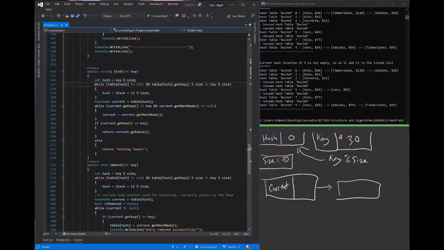So again, whilst the table is not null, which is not null here, hash table 0, whilst the node's get key, which is 40, mod the size, so 40 mod 10 is still 0. Is that not equal to the current hash value? They are exactly identical, so we're going to ignore this. Set the current node to be the node in the hash table at location 0. So our current node is going to be the Nike at $40.